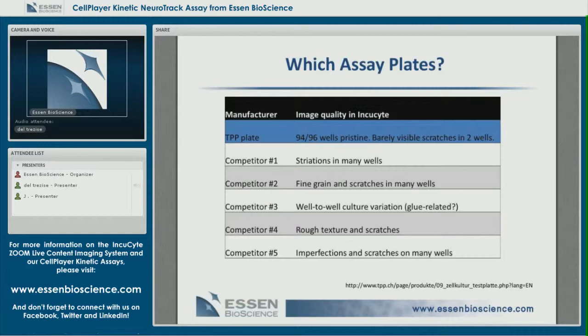But in our experience, and we've been doing these things for quite some time now, the TPP plates are of good quality, they're reliable. We've not had any batch-to-batch issues, so we would recommend that you use these if and when you're doing these types of experiments.